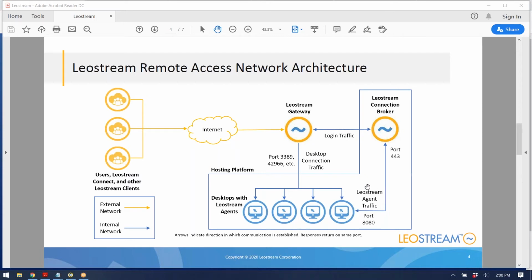The broker communicates with a Leostream agent, which sits on the hosted machines that you need to provide access to. The Leostream agent installs on Windows, Linux, or Mac OS, so you can provide access to whatever you happen to have in your environment, be that a physical machine, a virtual machine, or even if you want to burst into the cloud.